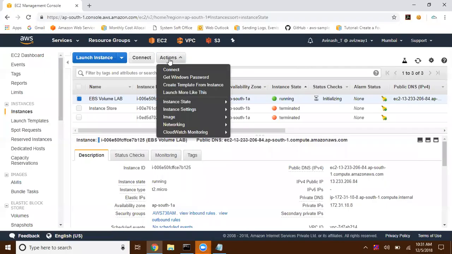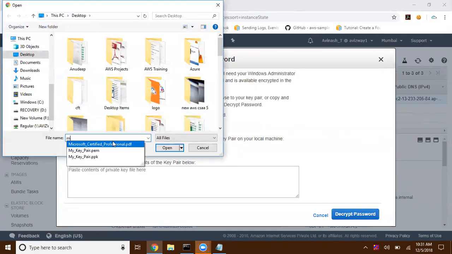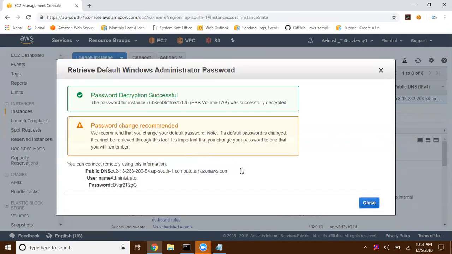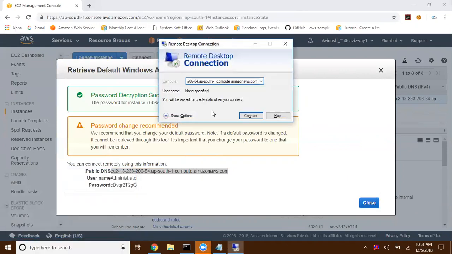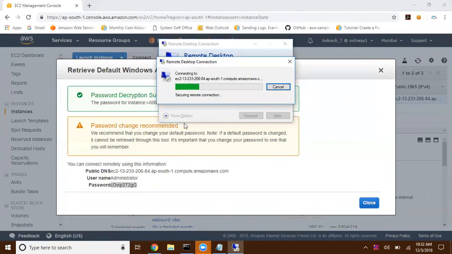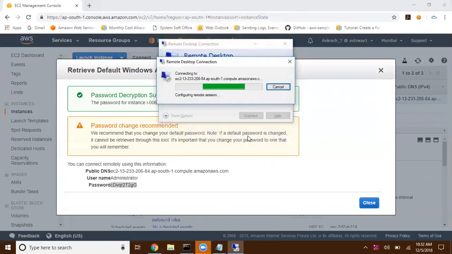All right, so I can get my Windows password now. Get Windows password, and I'm going to browse my key pair and decrypt the password. So here is the public DNS I got. MSTSC, and the default username is administrator, and the password is an auto-generated one. Click on OK. Then give yes to get connected to this instance.